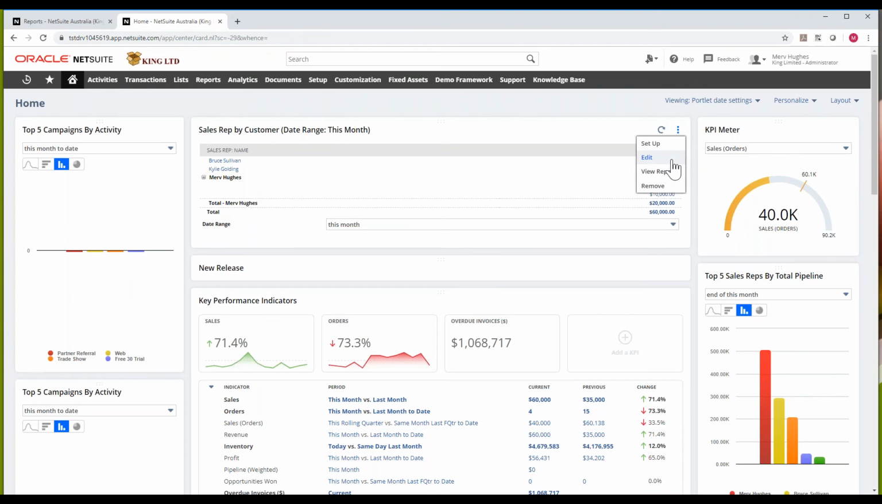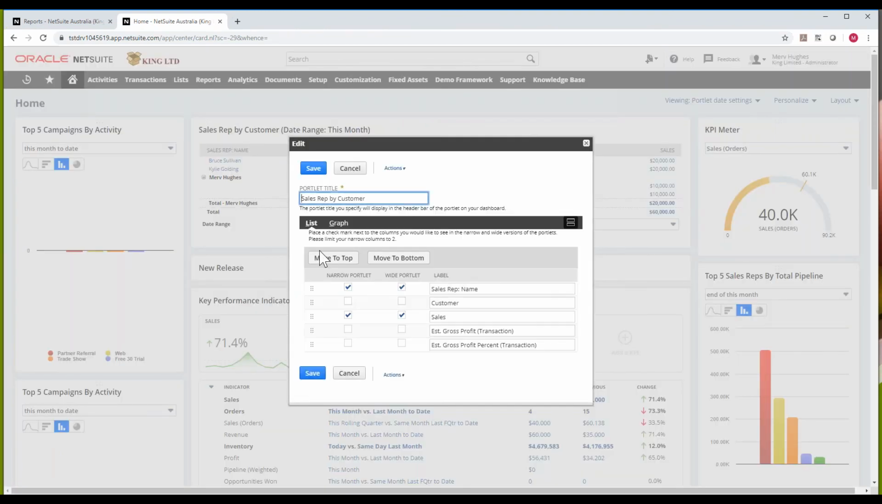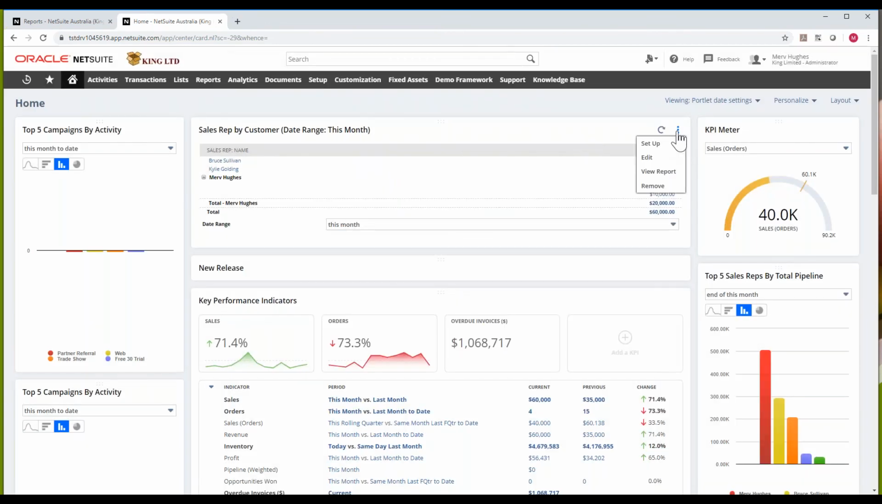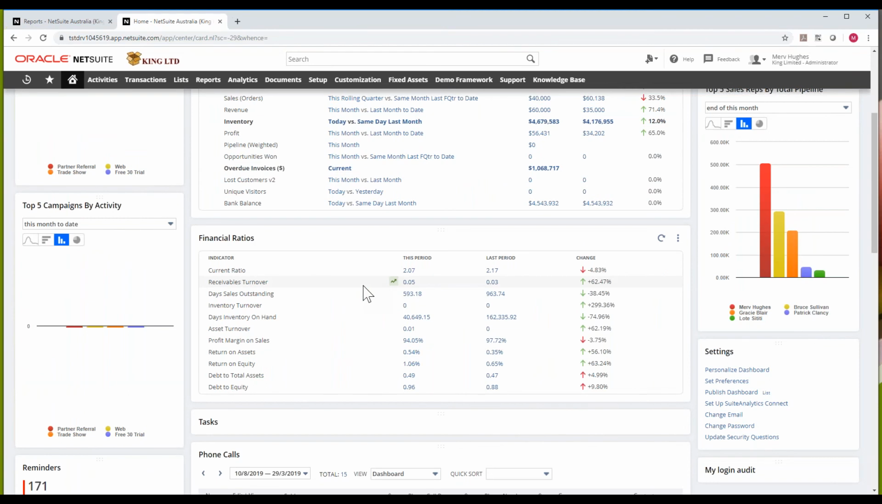You can also edit your selection, what you've done on the snapshot, by just clicking on edit. So if you want to change it and see it by customer instead, you can do that. Next, you can also remove the report if you no longer want to see that report in there. So that is the training for today.